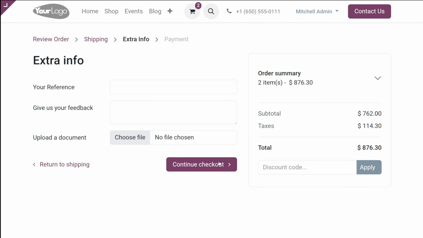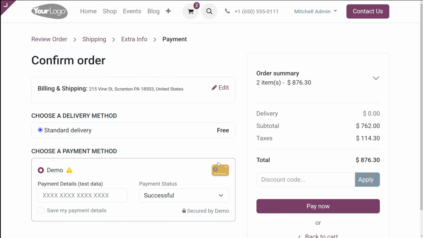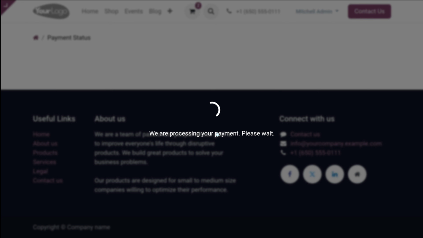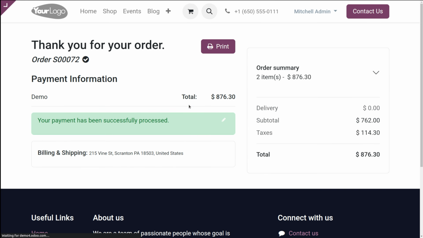Okay, so I'm closing all these things and then continuing with the checkout. So the checkout is continued. You can see confirm order, choose a delivery method and choose a payment method. And once you're all done with the choosing, you can pay now. Okay, so we are processing your payment. Please wait. Okay. And you can see thank you for your order message. So you can see that your payment has been successfully processed.